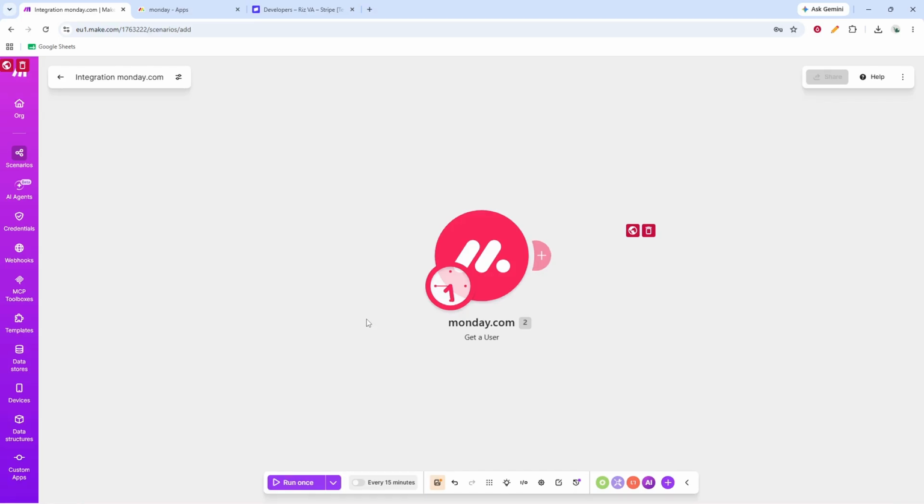If everything looks correct, click Save for the scenario. Then switch the scenario on so it can begin running according to its setup. At that point, the connection is active and ready to be used within your workflow. Your monday.com connection in Make.com is now saved, tested, and turned on within your scenario.